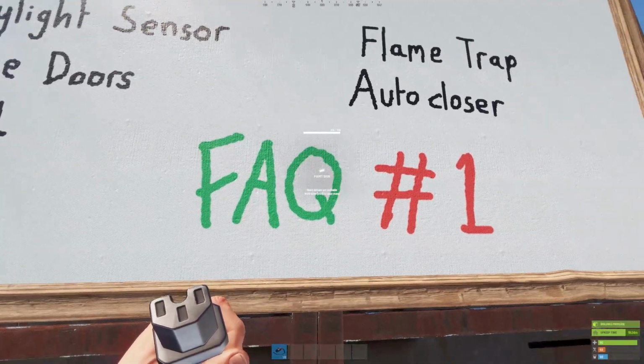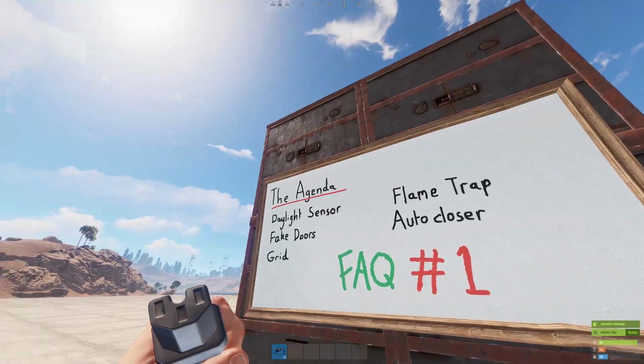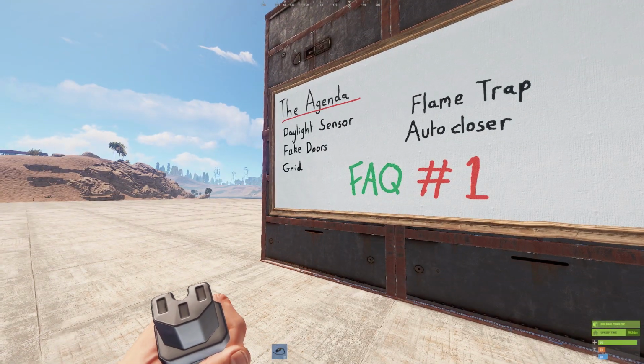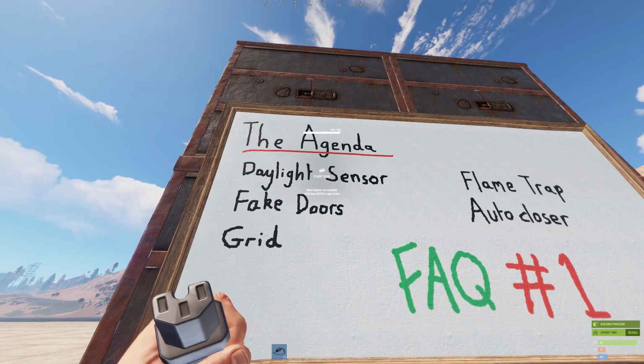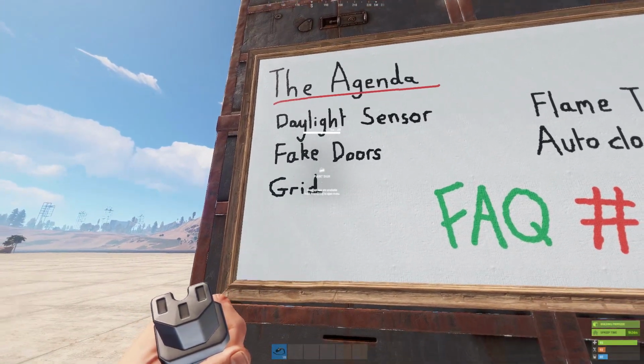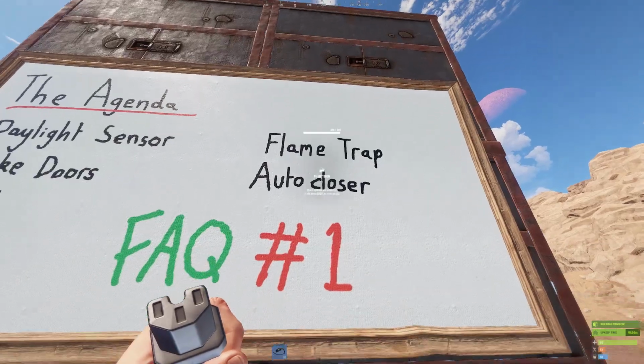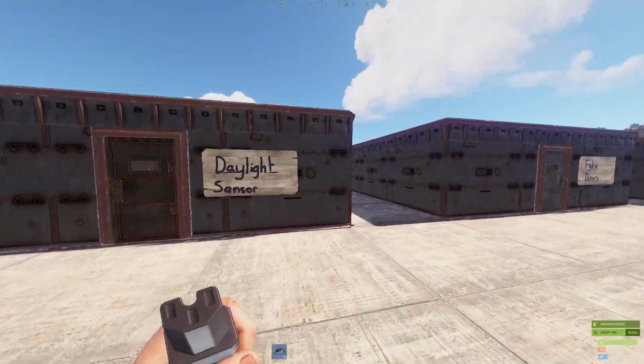Today we've got an FAQ, so this is just going to be questions that people have asked me about how to do stuff. So, the agenda, we're going to start with a daylight sensor, fake doors, and then a power grid, flame trap and auto closer. I'll go into more detail as I get closer.